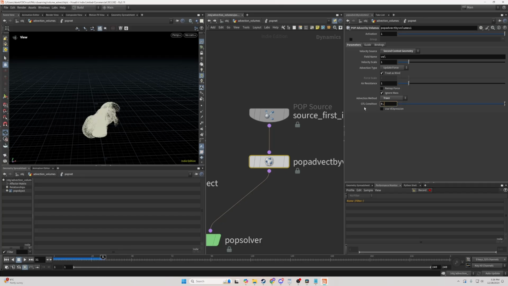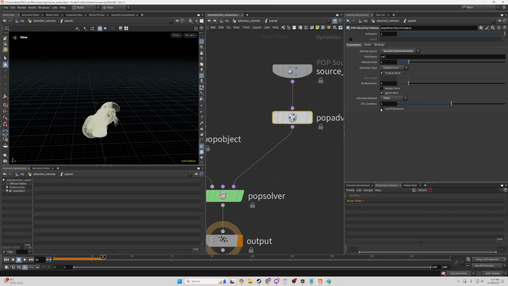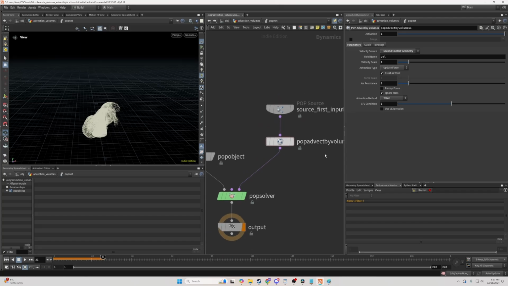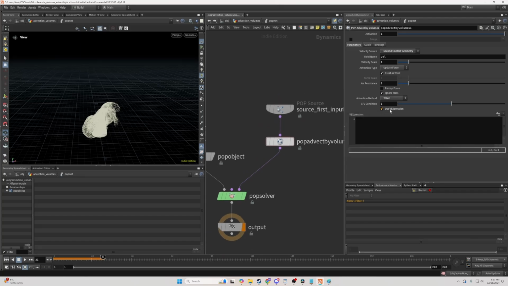When you're lowering the CFL condition, that would mean that there are more iterations per each advection, but the result will be much more precise. It's good to keep it somewhere in the middle, where you have enough precision, and also it's not very heavy for computing. Also, you can use VEX expressions.